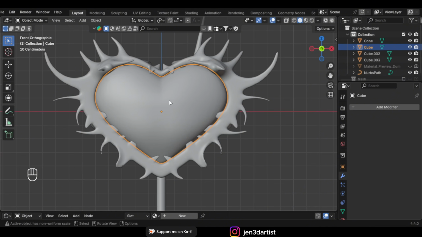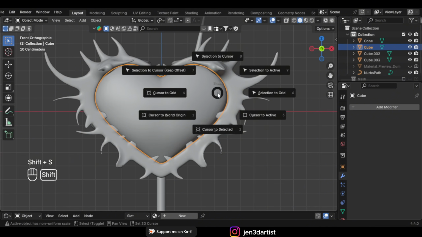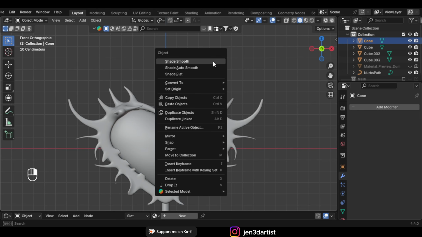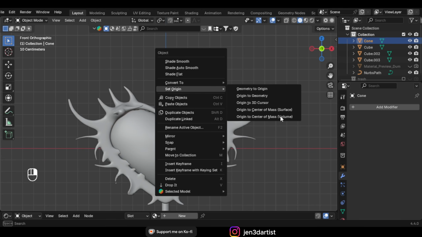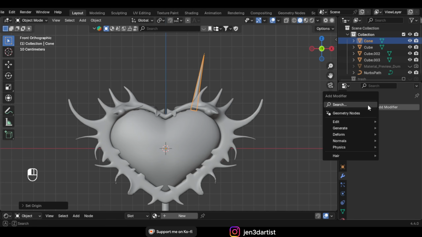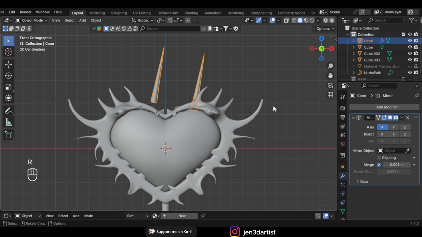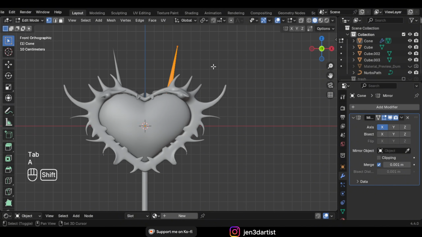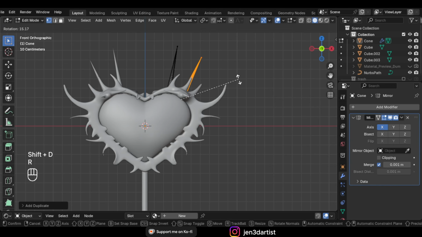So what we have to do, so select this heart and Shift and S, cursor selected, and select the spike and right click and set origin to 3D cursor, so the origin is in the middle for the mirror. And next we can just add a mirror modifier, and now you see the rotation is off, so we have to press Ctrl A and apply the rotation. We can just select everything and Shift and D to copy it and rotate it.